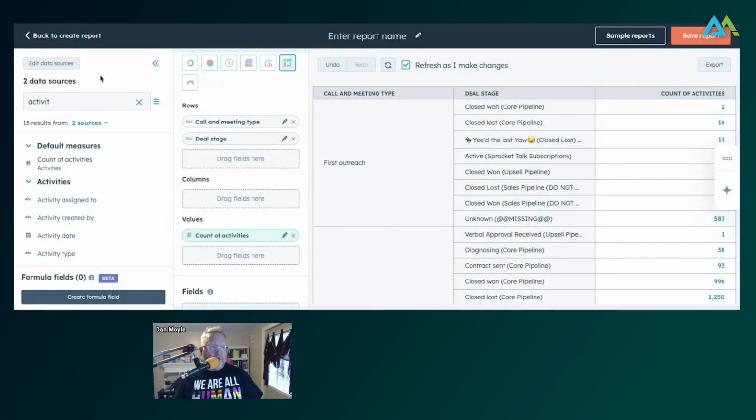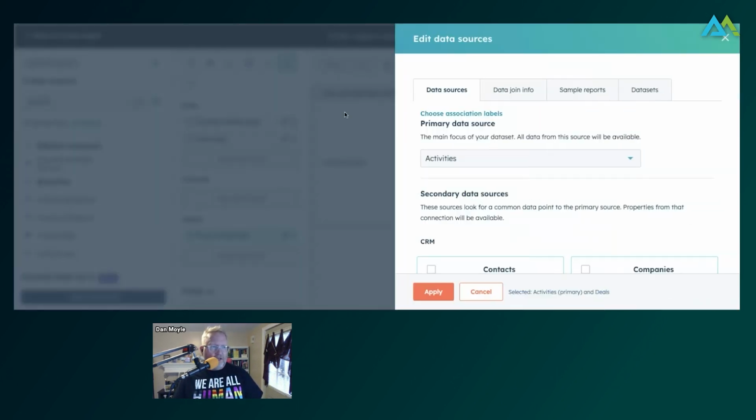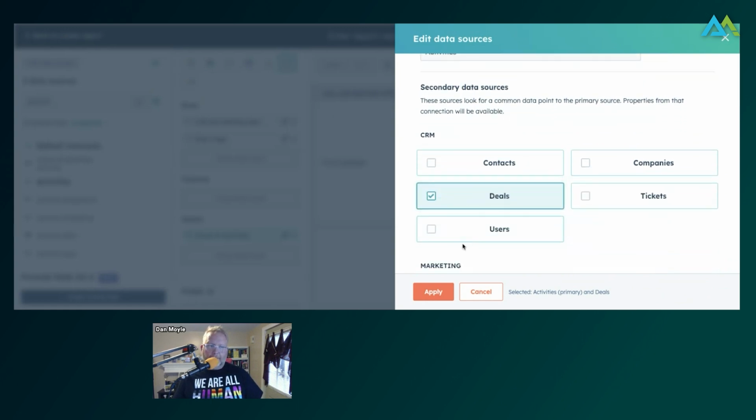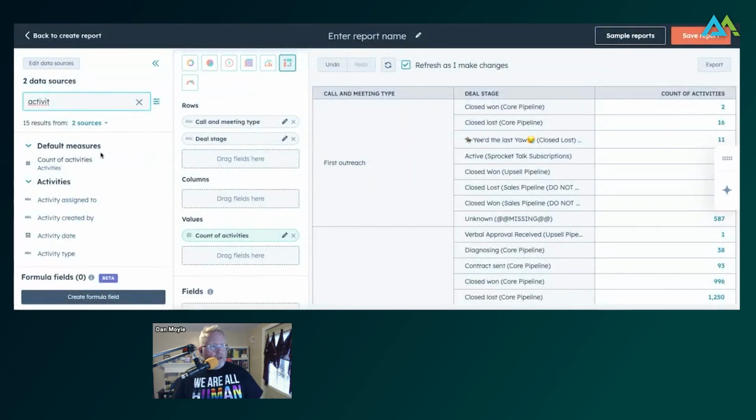Share this tab here. I went in and built a custom report, and I looked at the data sources of activities as my primary and deals as my secondary. I could add other ones there as well, but that was my start. And then I brought in the call and meeting type and what deal stage they're in and the count of activities. So in first outreach, these are the deal stages that deals are in, how many activities we have.